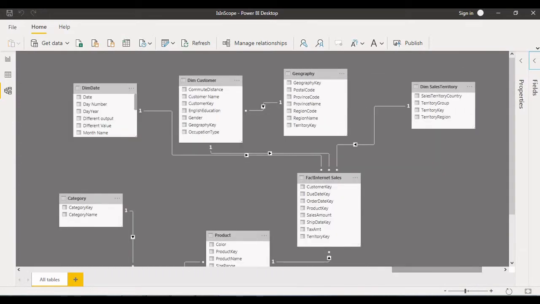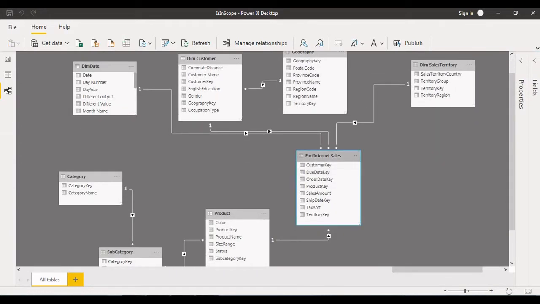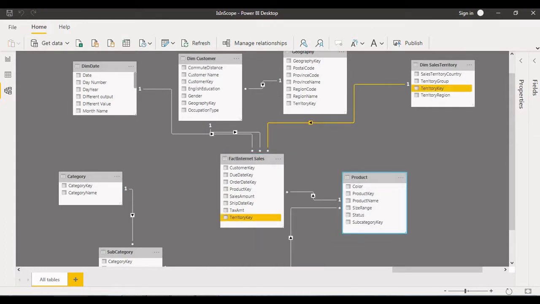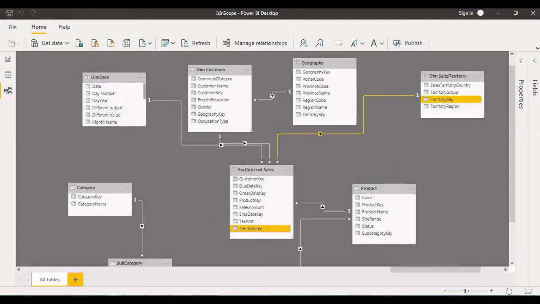Now you can see that I have already established the relationship. If you place the mouse on any of them, some color highlighting appears. It means that based on this key column, we have established the relationship between the dimension table and fact table. Similarly, we can understand the direction of filter propagation. One to many means the filter propagation flows from the dimension table to the fact table.